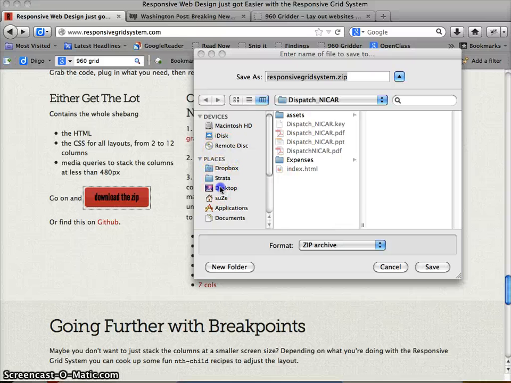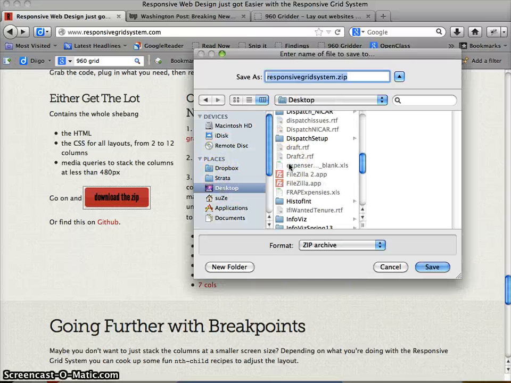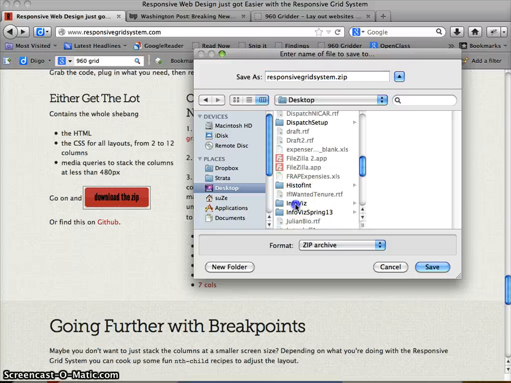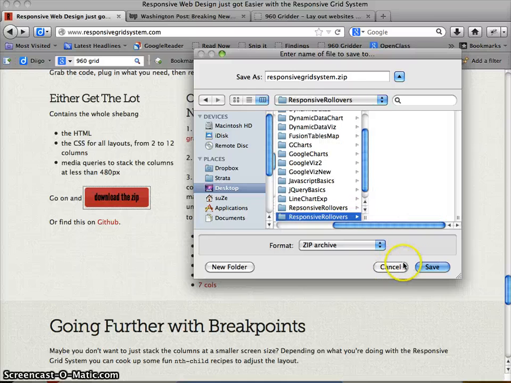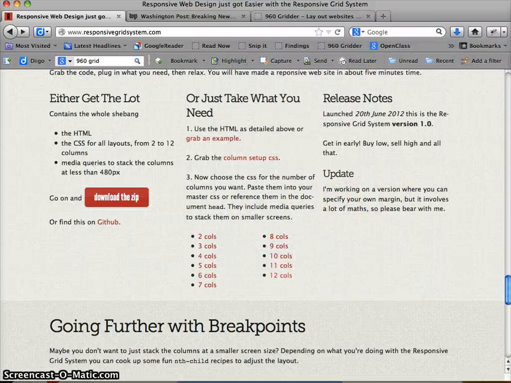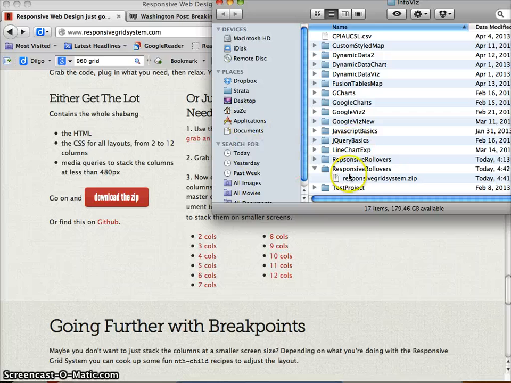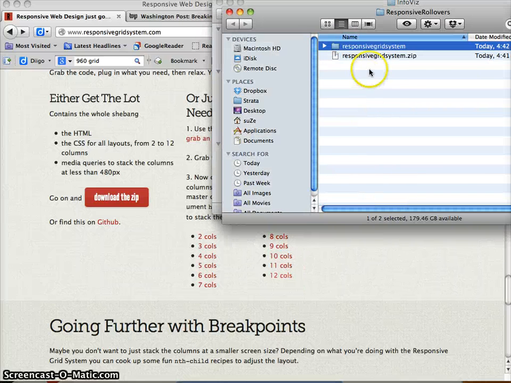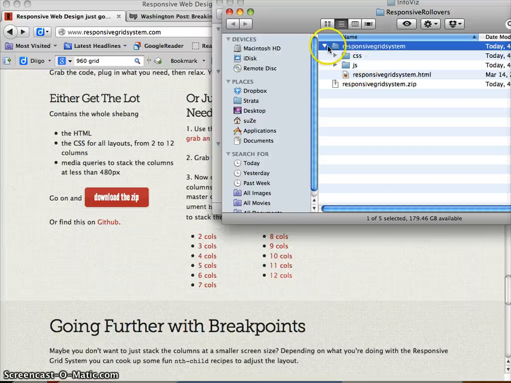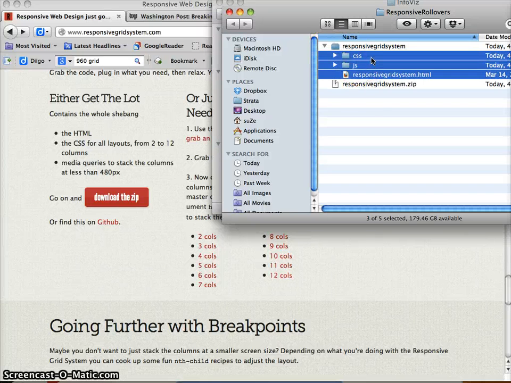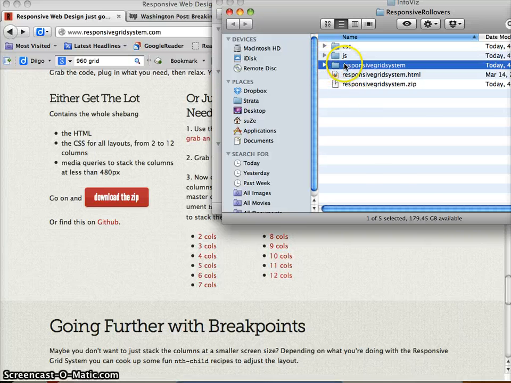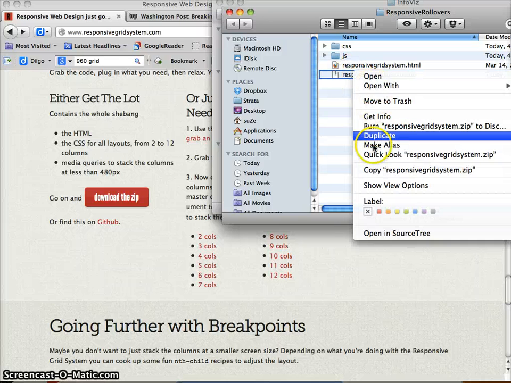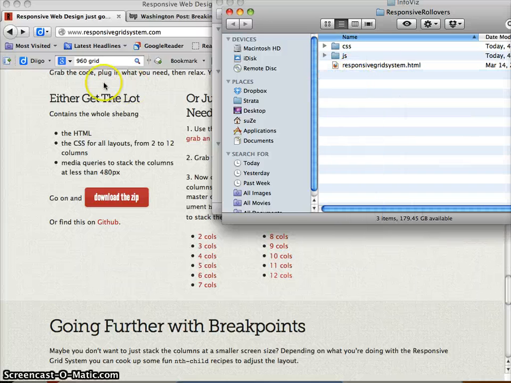And if I come to my target folder, I have my InfoViz folder here, and I have a folder called Responsive Rollovers. I'm going to save it in there and go ahead and unzip that file, and I'm going to get a series of folders that I'm just going to bring up to the top level here. So all I'm doing is moving around files. Nothing has happened yet. I'm going to get rid of that container folder and also the original zip file, just to clear things out.